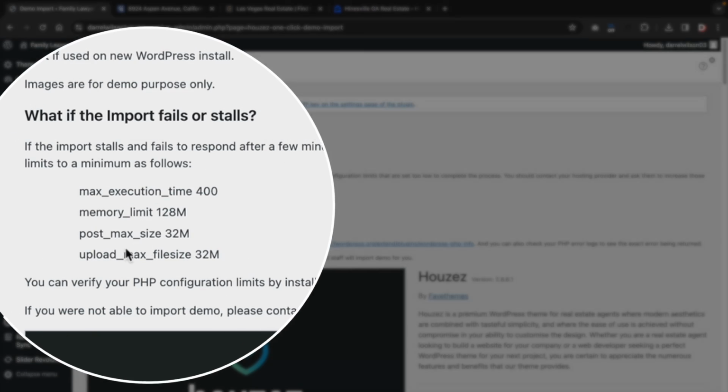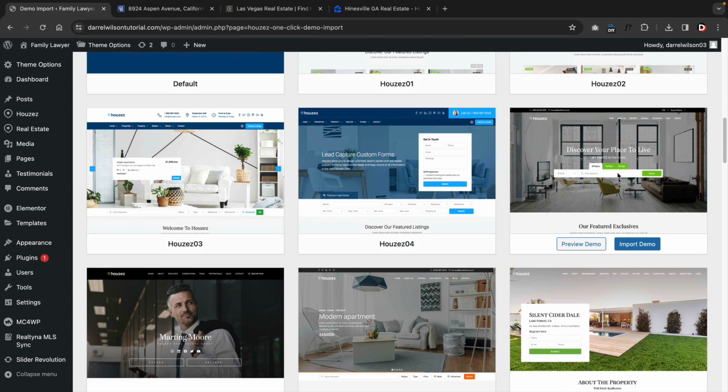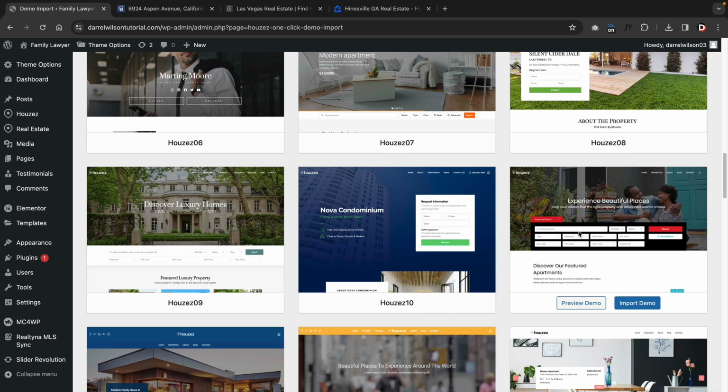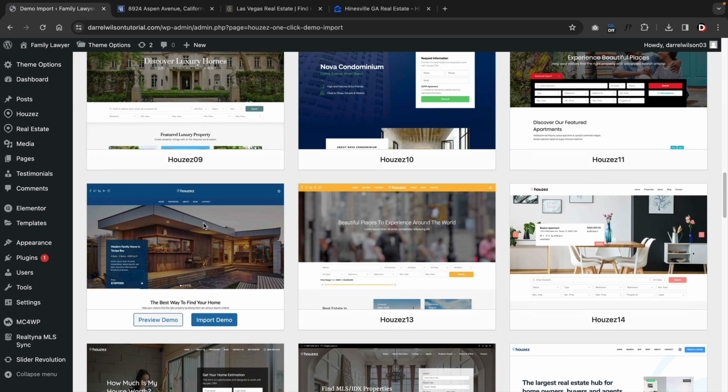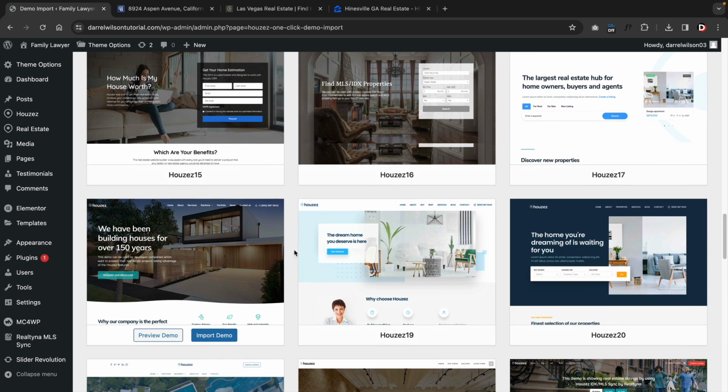There are some server requirements that you must have in order for the MLS to work, but I'll explain this later in the video. When you scroll to the bottom, you'll see a list of available demos, and the demos look fantastic. You can use these demos whether you're a basic real estate agent, a real estate firm, or if you just want to create a real estate website like Zillow. The Houses theme comes with more than 30 demos you can use on your websites.